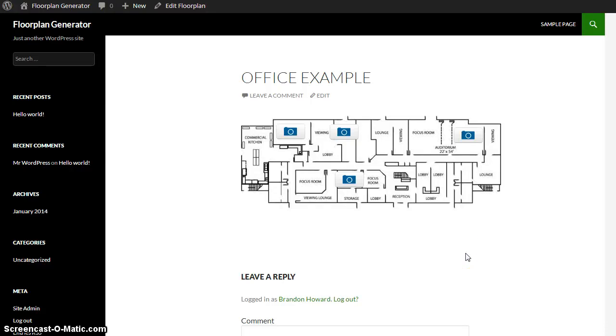Today I'm going to be showing you guys how to use the Floorplan plugin by WP Tooling. Here we have on the front end, this is using the 2014 template that comes with WordPress. You can just see the generic look and style of that site. But here we have an example of just any given office that you can use for the floor plan.